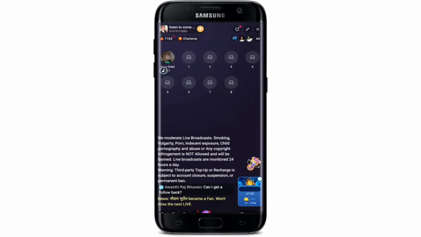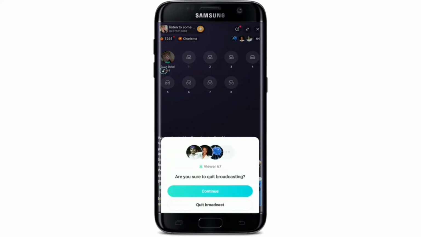In order to end your live broadcast, go and click on the cross icon in the top right corner, and from the pop-up, select Quit Broadcast.